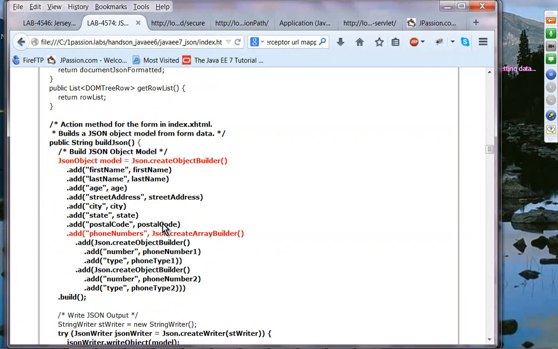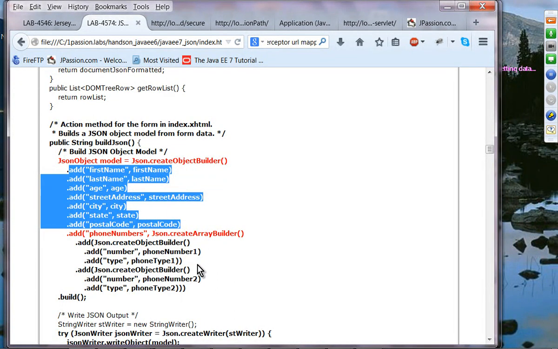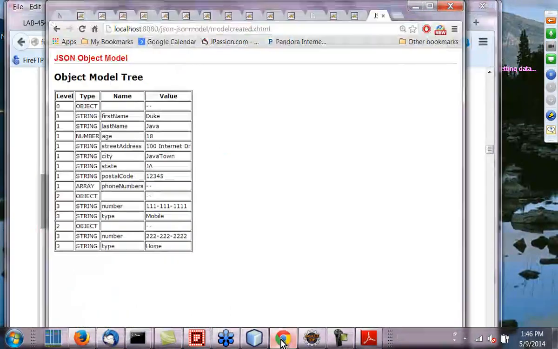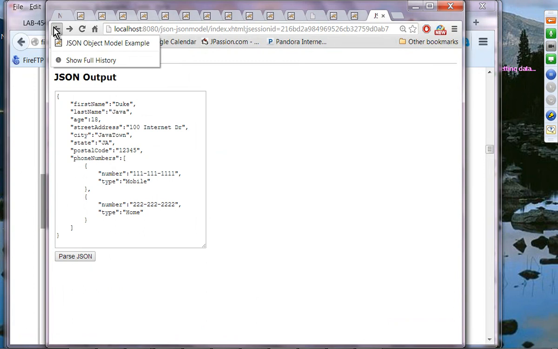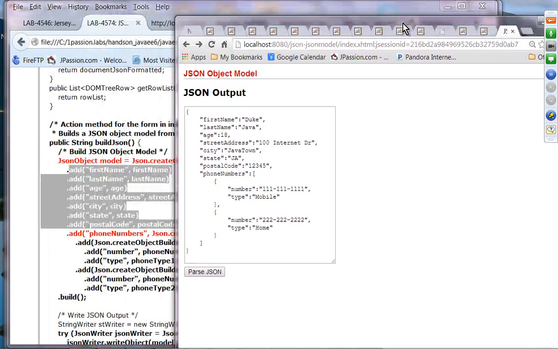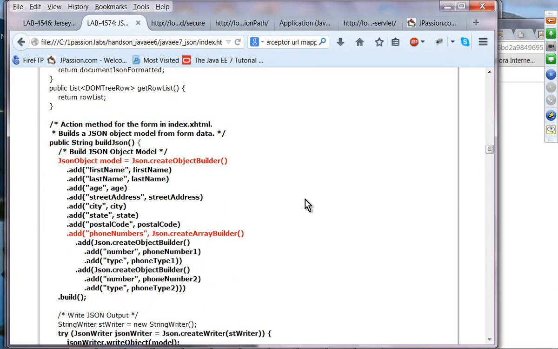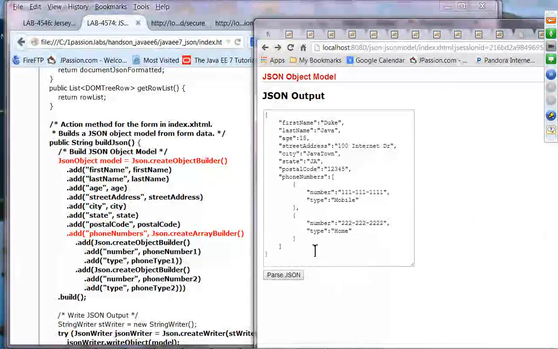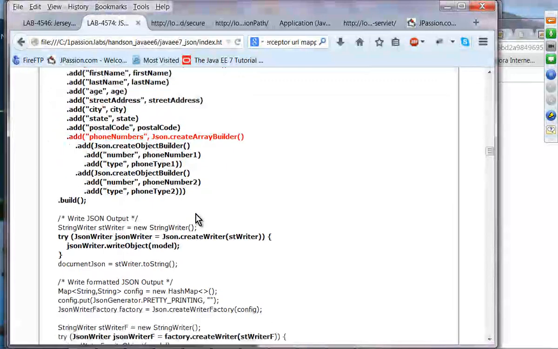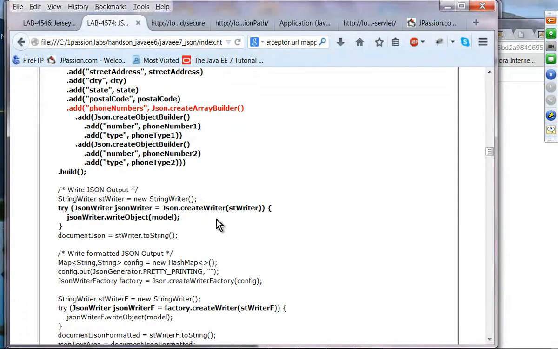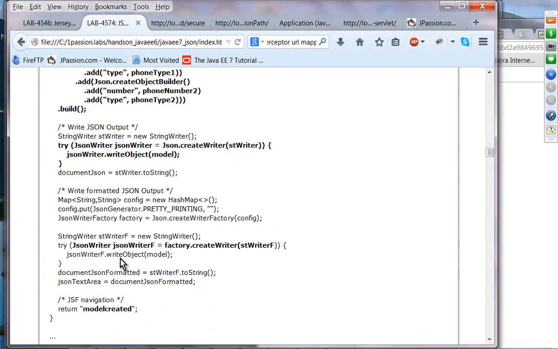Here, this is the case where we create object builder, then we are adding these things. And then we also add the array builder. This is what gets created. This represents the JSON object. Once this is done, it will actually create this JSON data. So that is for build JSON, and then we write it out.